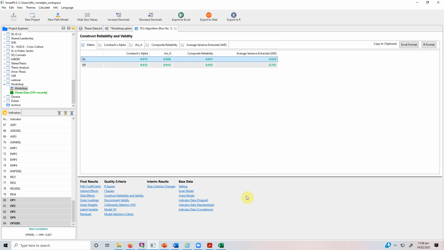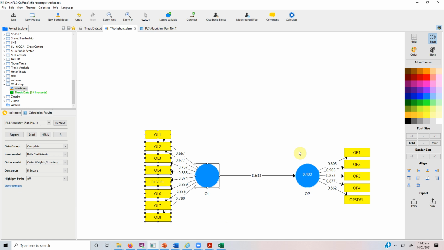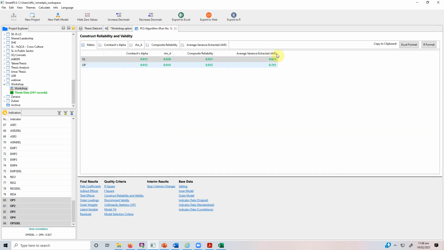The AVE value in this case is 0.629. So this shows that convergent validity for this OL and this OP is established. So AVE value greater than 0.50, so your convergent validity is established. Now, before going into further detail, let's see how it is calculated.